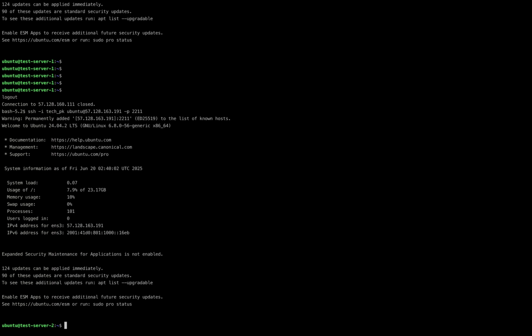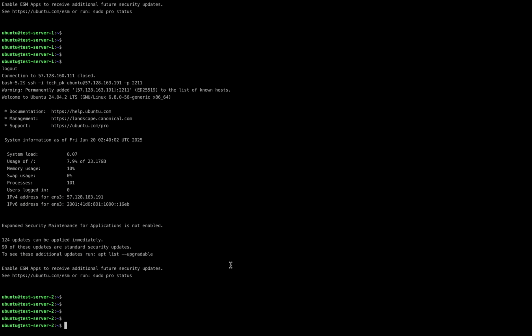We've successfully connected to the second server over SSH using port 2211. That means our post-installation script ran successfully on both servers, automating the setup just the way we wanted. OVH's post-installation feature supports not just shell scripts, but also Cloud Config scripts.